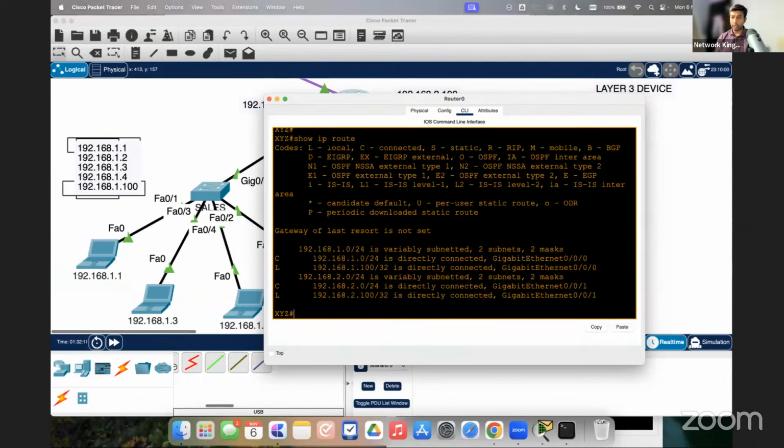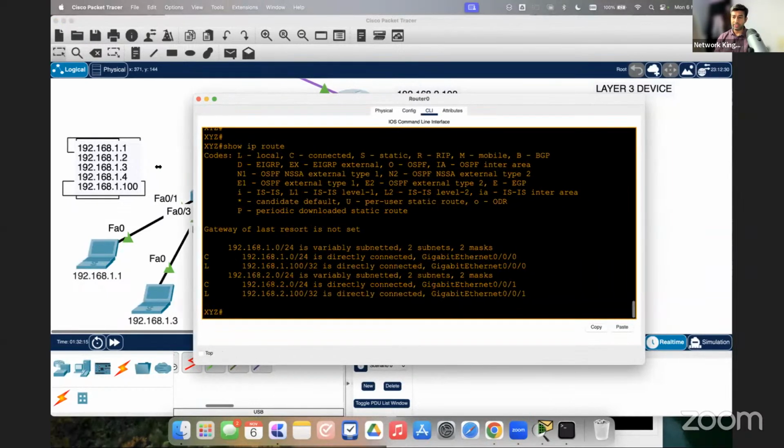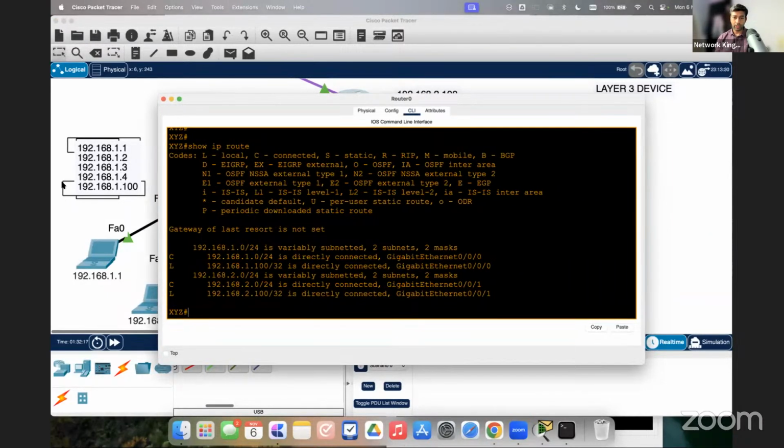So when I say show ip route, right now it will look like, what is this ABCDG? Don't worry, you will understand.